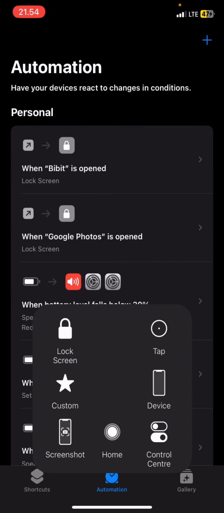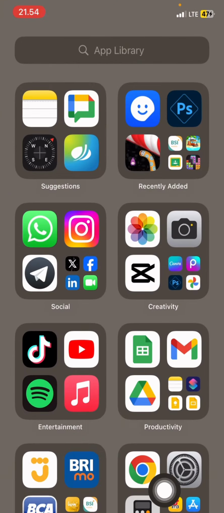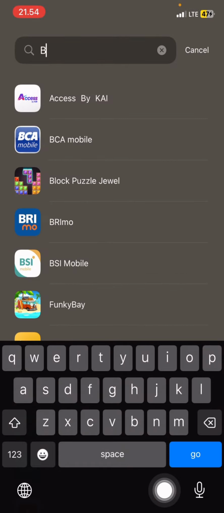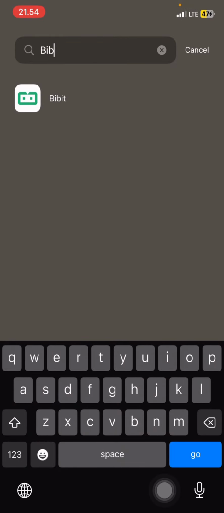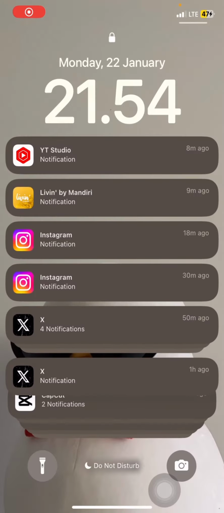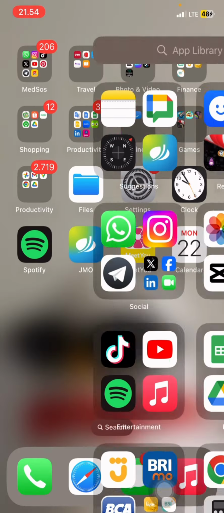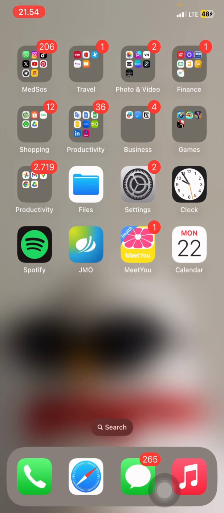Now let's check the result. Let's find the application that we locked. Go far away from your screen and let's open the application. Whenever we try to open it, you can see that the phone is automatically locked. To unlock, you just need to use your face or the passcode. So that is how to lock applications on iPhone.